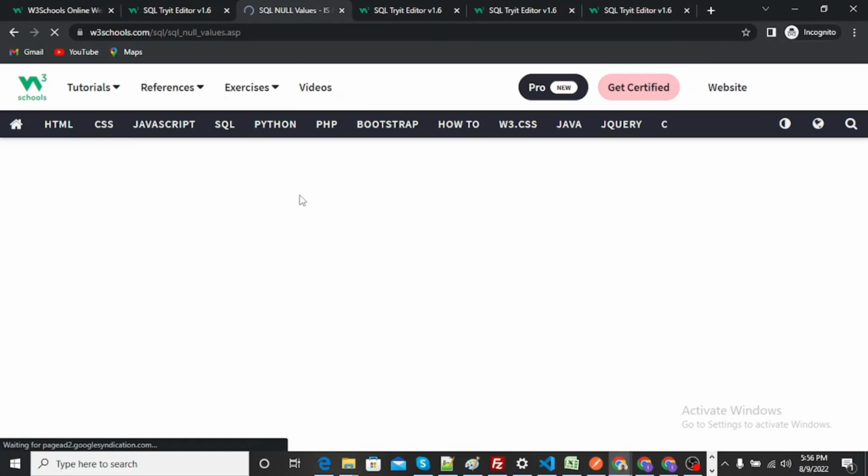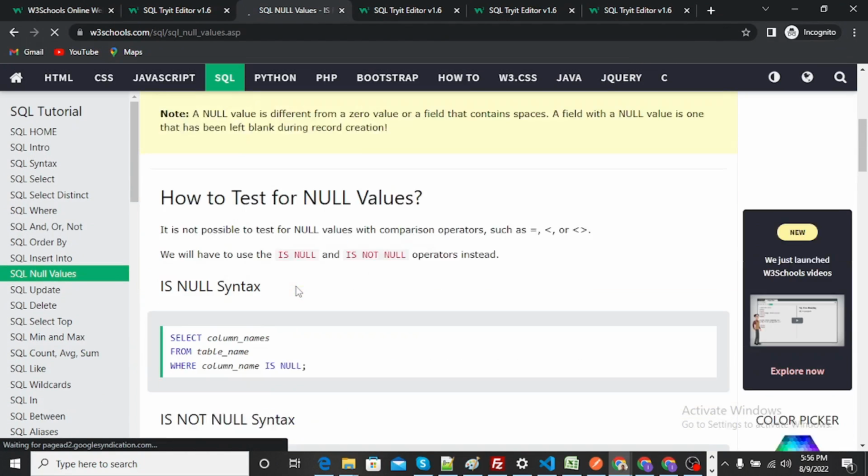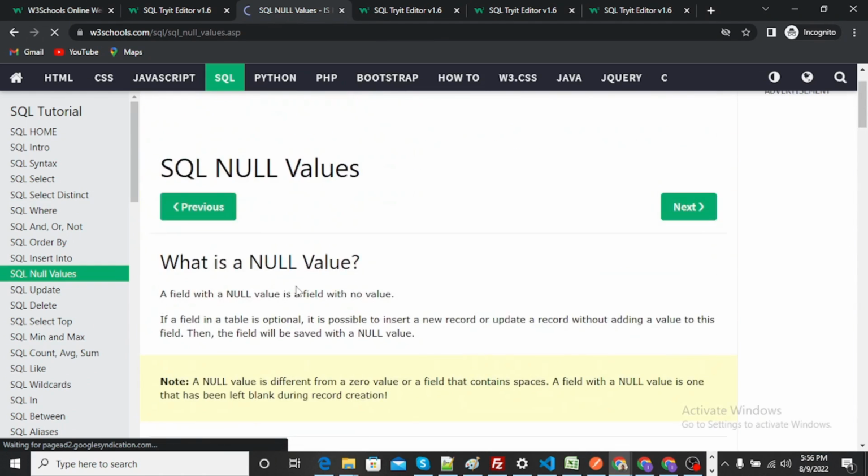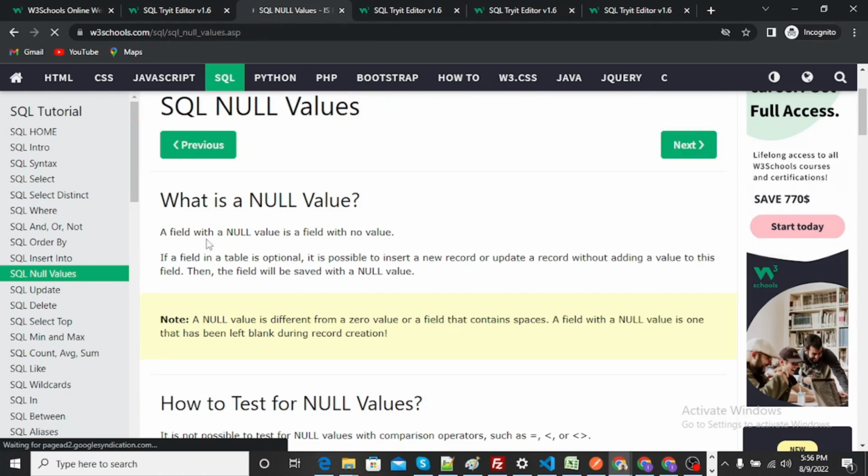Null values, SQL null values. What is a null value? Null means nothing is there. A field with a null value is a field with no value.